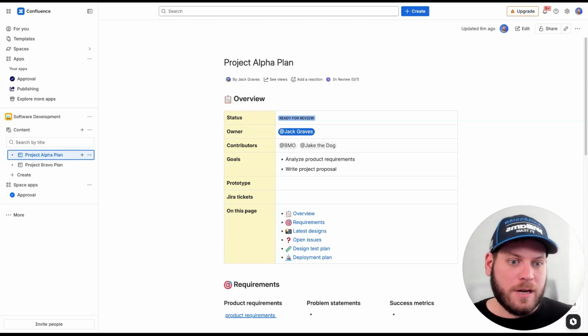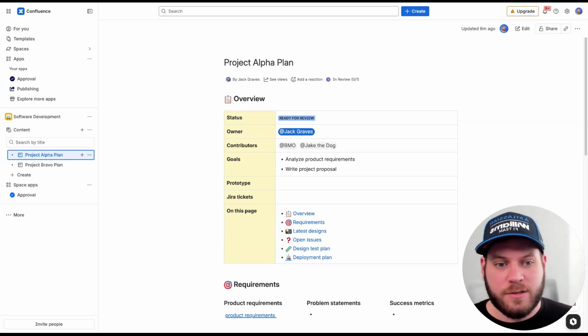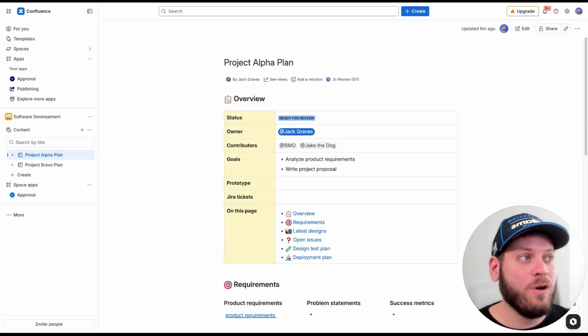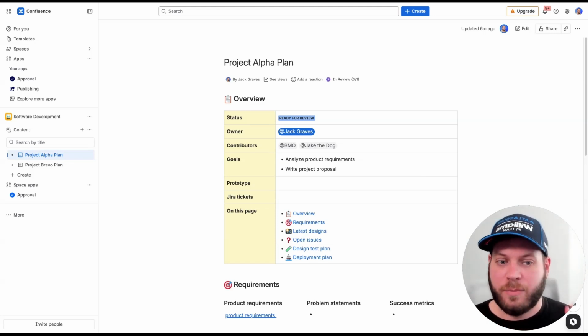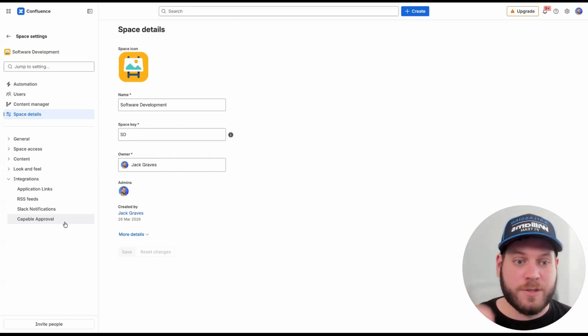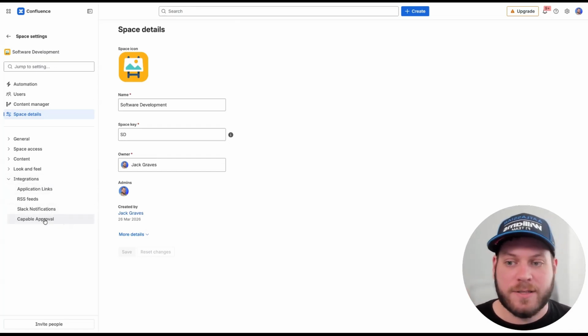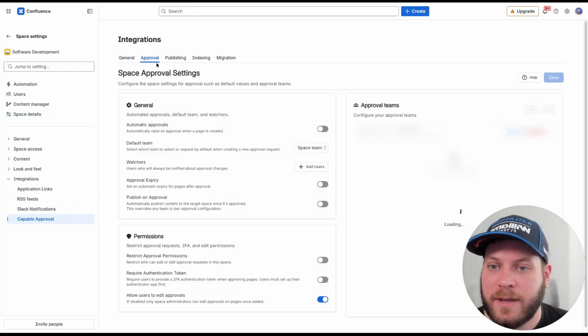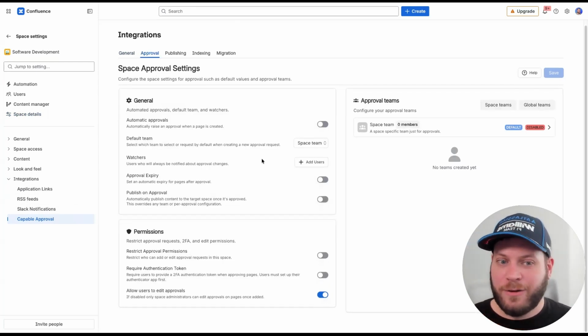But what about if you want to start automating things? You don't want to do everything manually. You don't want to have to remind your team what people need to be asked for approval. No worries, we've got you covered. If you jump to your space settings and, in the integration section, go on to Capable Approval, you can see here in the approval tab that we have a load of options.